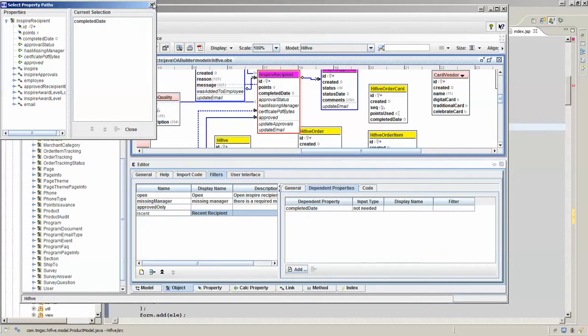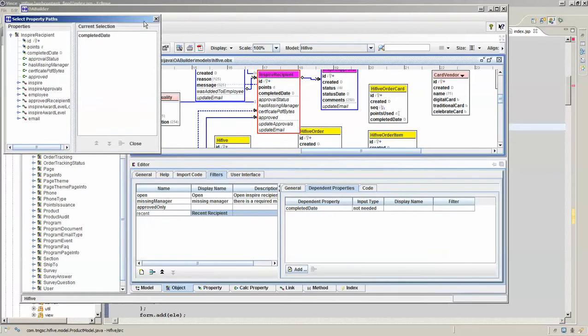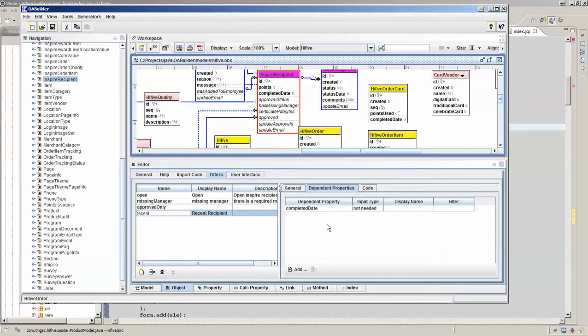Completed date is the date when this award has been approved and the recipient is going to receive it. So that means it's been completed, the managers or the required managers approved it and everything.